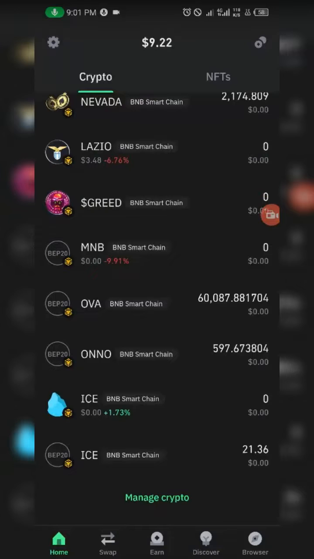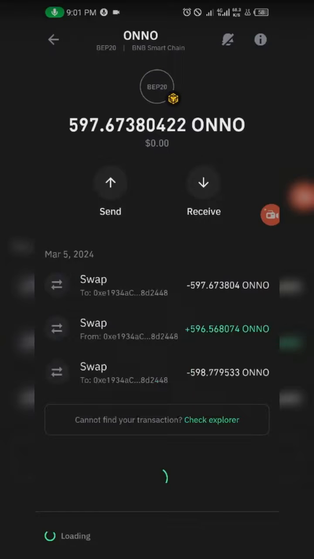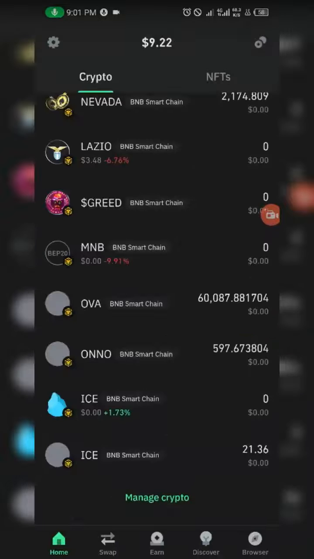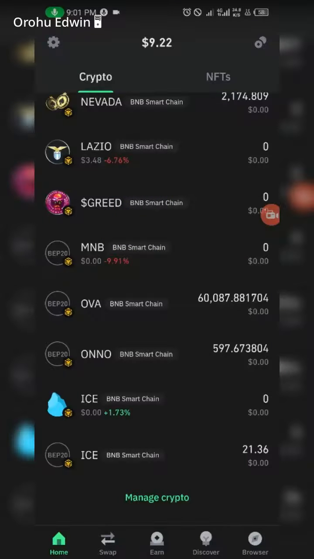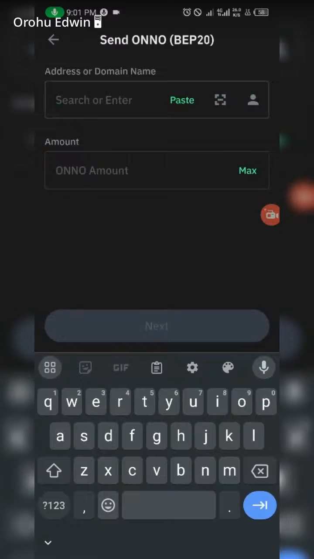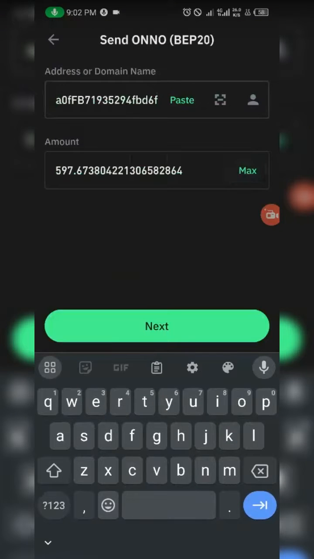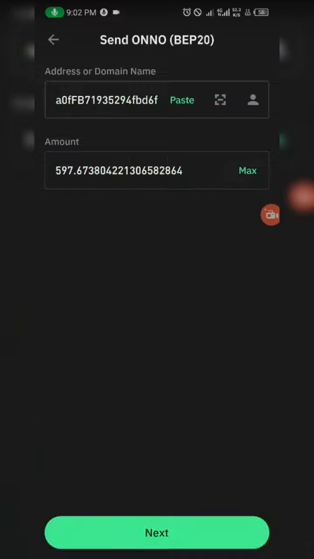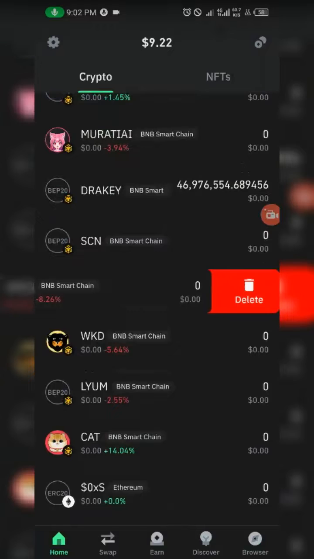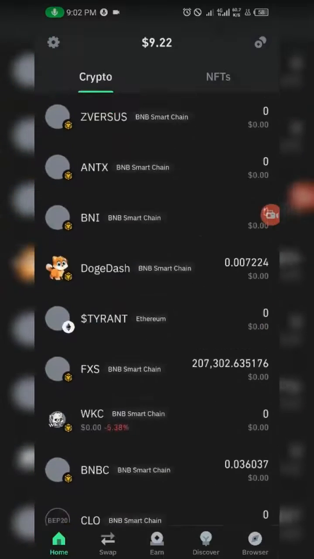Look at this particular one I was working on. I have about 597 on it. This thing was worth around $500, but right now I think it's worth around $20-something, right? So you can see, if I want to send this now, I'll just click on this, click on send, insert the address I want to send to, insert the amount, click on next, and it will send directly to the account. And before you can do that, you need a gas fee.